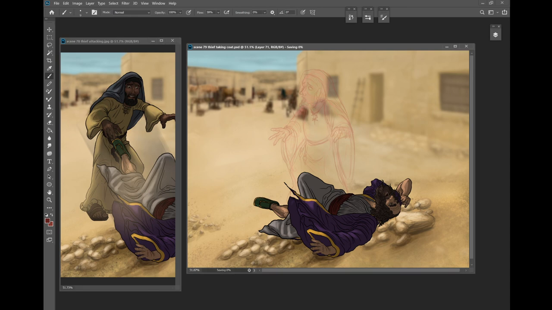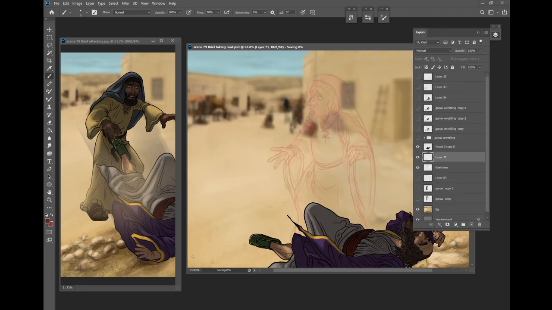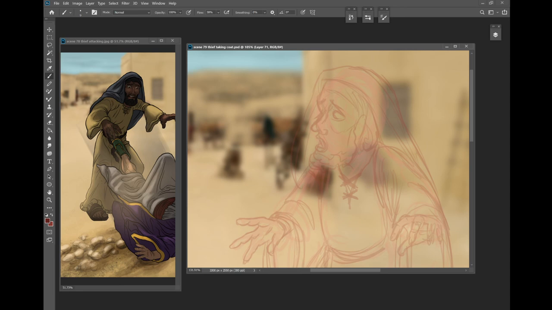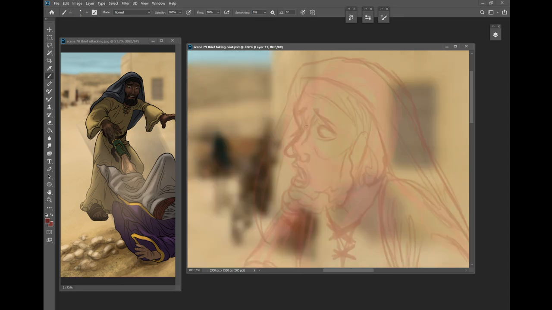Okay, so here is the sketch of our character Thief. So one thing with art, oh, there we go again. Why does it do that? Oh, there it goes again. You start very loose, and then you start to get the drawing very tight later.